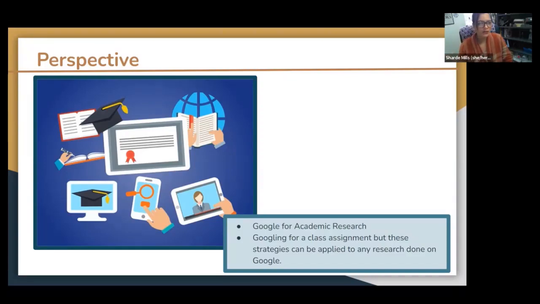Now, we have a little perspective that we're approaching this workshop from. Yes, we're doing research. You can obviously use Google to do so many things, but we are coming at this from the perspective of using Google to do academic research for your college courses. However, these techniques and tools could be applied to whatever you want to research on Google. So we're playing double duty there, but that's what all our examples are going to be from today.